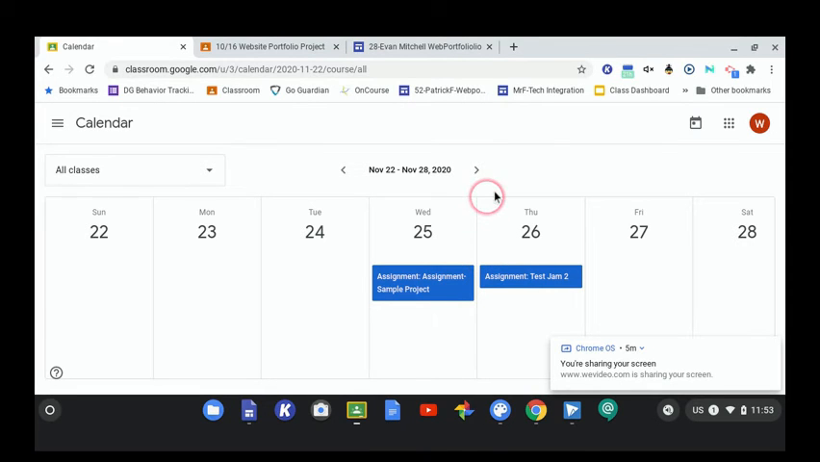If they're anything like me, I'm often flexible. I may move a due date, so that would then show up if I went back into the assignment as a teacher and I changed the due date. Then this assignment here on the 25th, I might change to the 27th, and you would see that change happen in your calendar. Okay, I hope that's helpful.